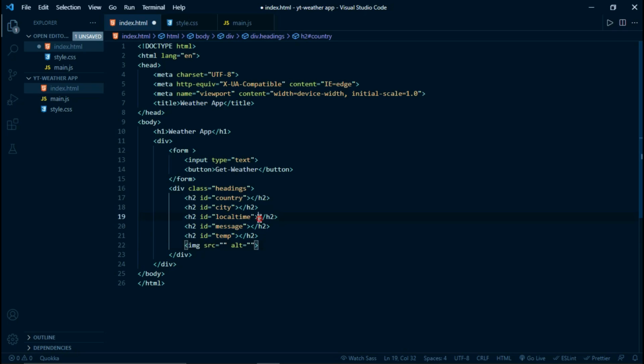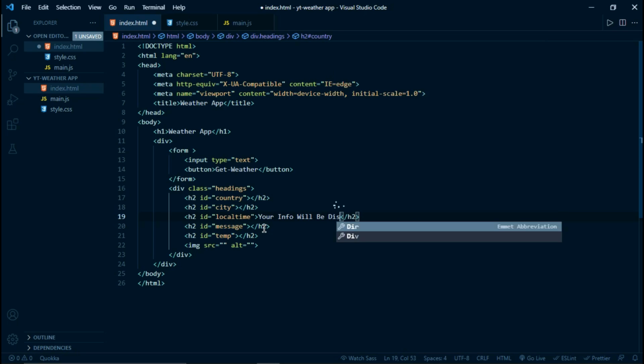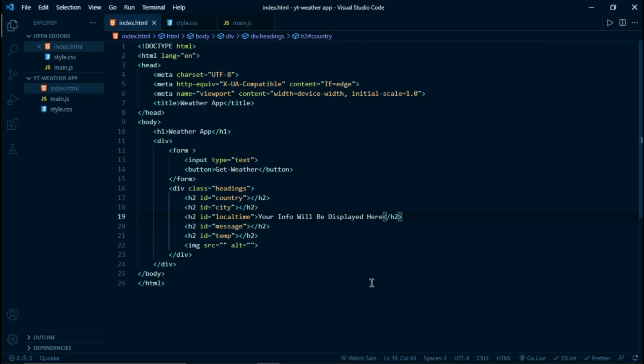Then for where it says local time, let me just write: your info will be displayed here. Let's save that. Let's hit go live. Are we live now yet? Port 5500.